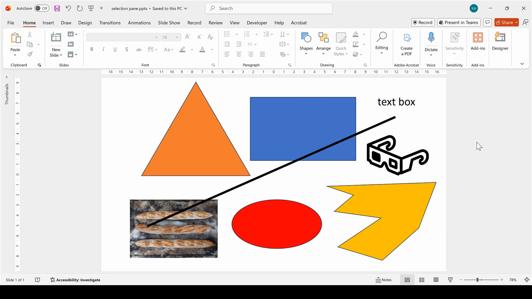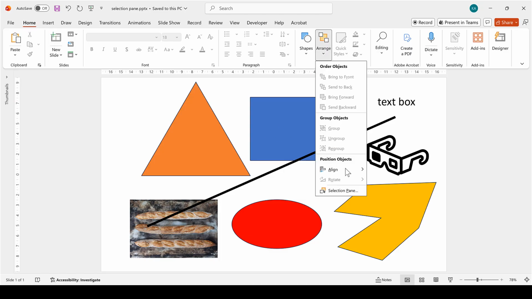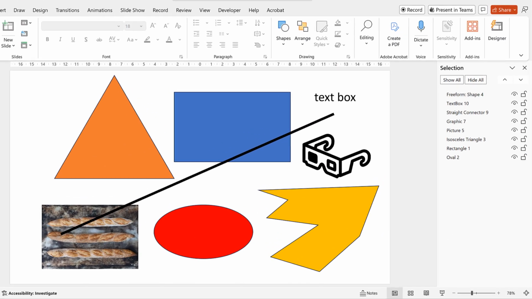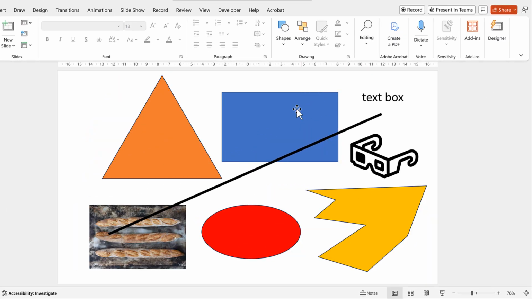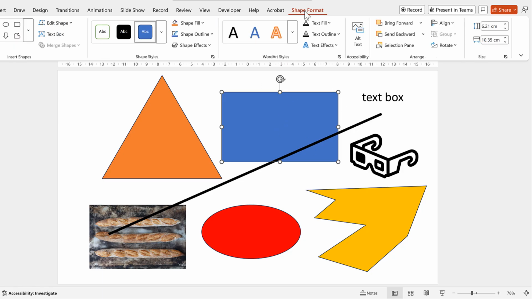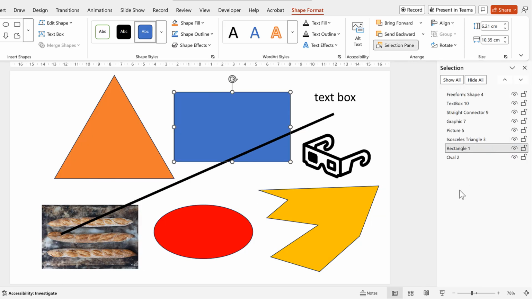Okay, so first of all, to open up the selection pane on the Home tab, go to Arrange and then click on the selection pane. Another way of getting to the selection pane is to select a shape and go to Shape Format and then open up the selection pane from here.